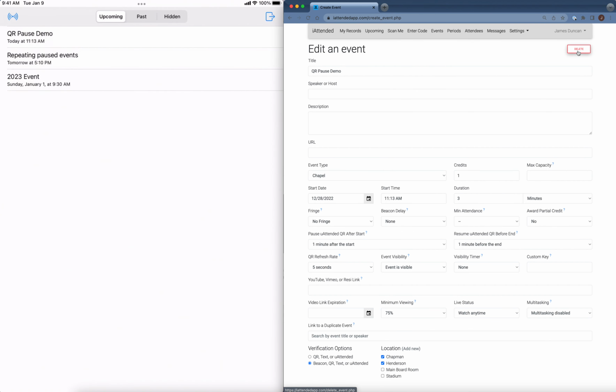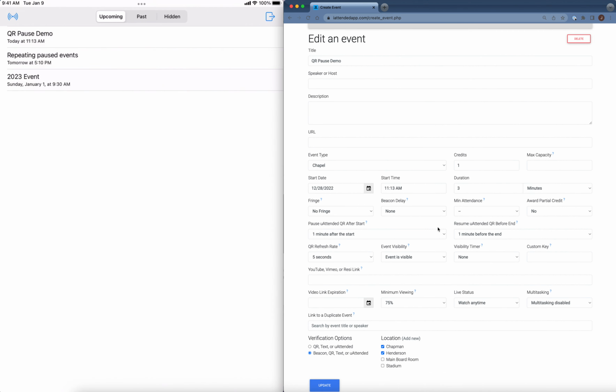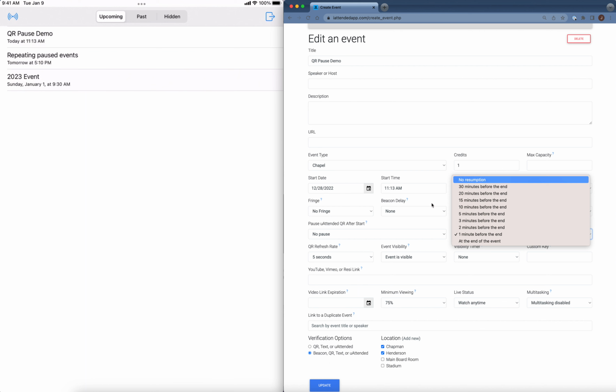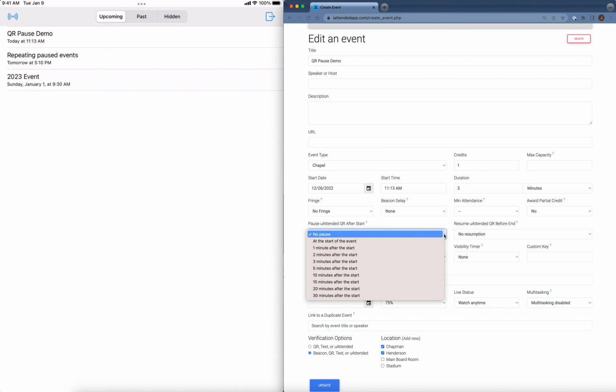So here's an example, we'll use this as a demonstration. This is going to be a really brief event, just 3 minutes. But here's what's new: you'll have this row where you can define that it will default to no pause, but you can define a certain number of minutes after the beginning of the event. So this starts at 11:13. You know, it could pause right at the beginning, so you've got to actually get to the event early.